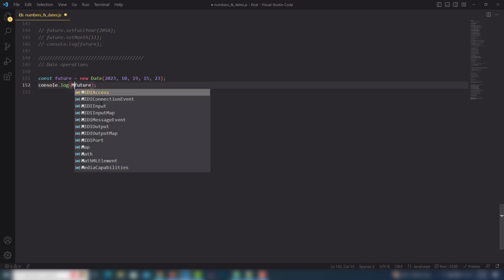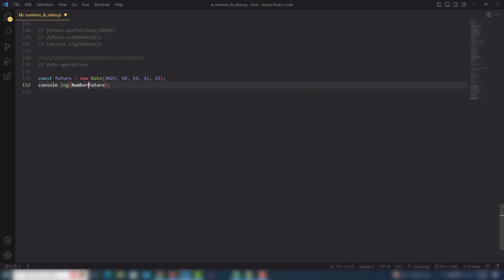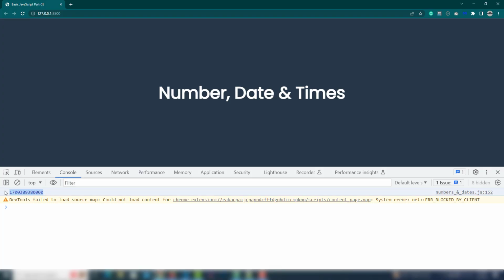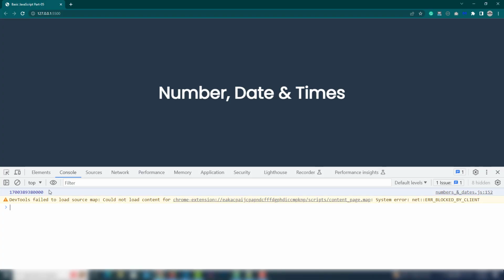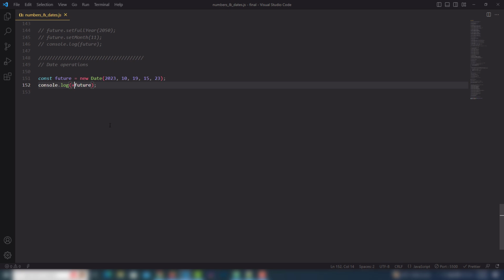So I'm going to use the Number function, passing that date in there. It will display the complete milliseconds data like this one. Also, you can convert with the help of the plus sign. You don't need to use the Number function there, like this one, right? Cool.